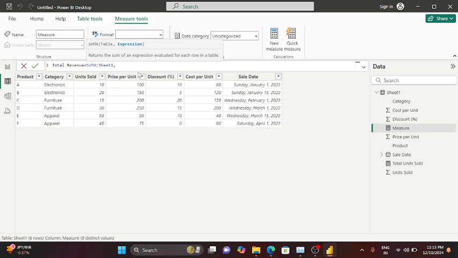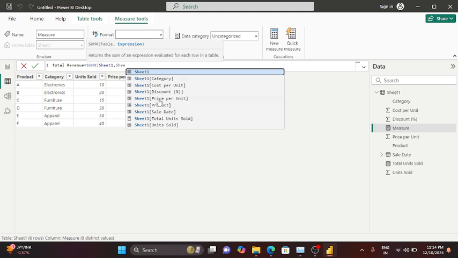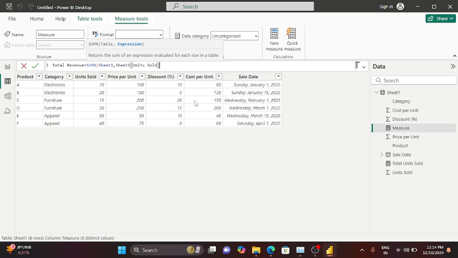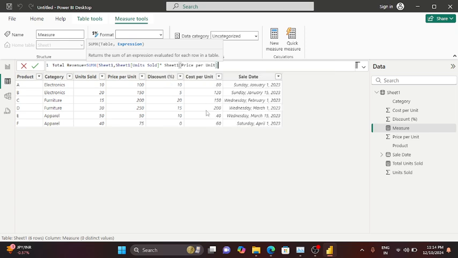What I'm trying to do here is, I have to multiply the column Units Sold into the other column, which is your Price Per Unit, right? So with this we have to do it. Now I click enter.